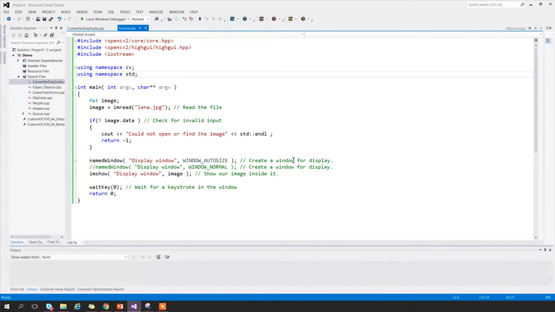So this is my Visual Studio setup of OpenCV using Microsoft Visual Studio, and I have followed the steps as given in the link below from the OpenCV official documentation. I include all the libraries that I need from OpenCV, and I include the standard IO stream and corresponding namespace for C++ programming. So let's discuss primarily the OpenCV related code here.